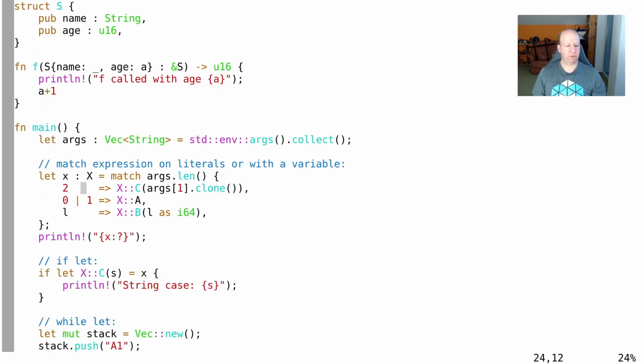This is what we had before. There is also if let. That's an if statement where the if branch here is executed if and only if this pattern here matches.